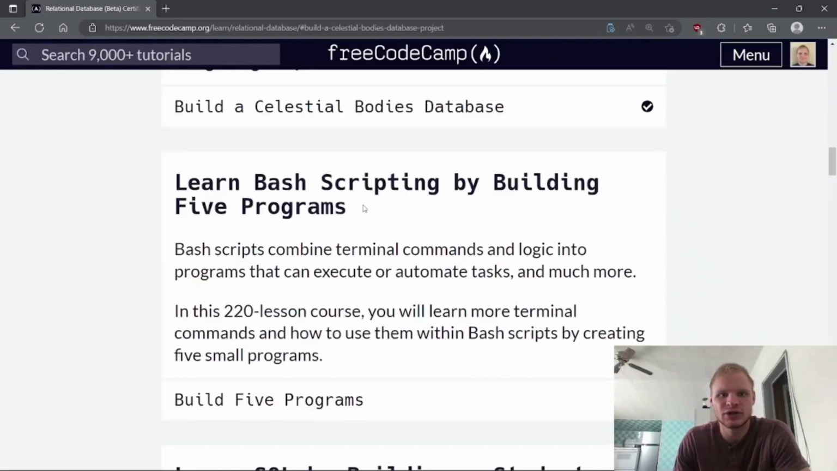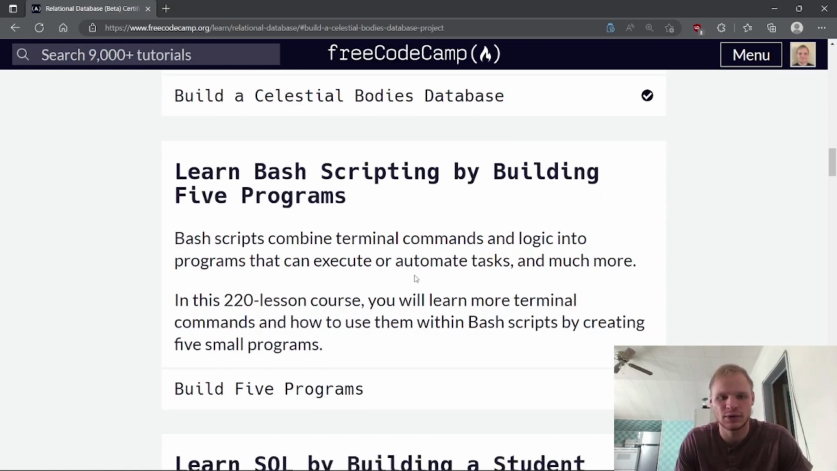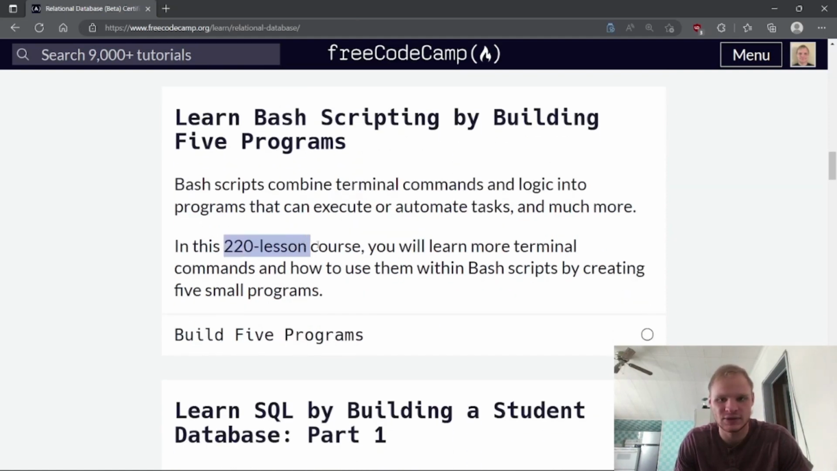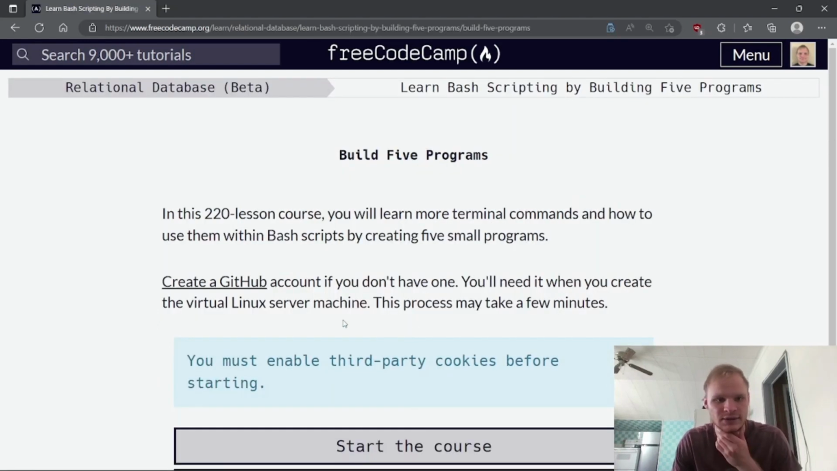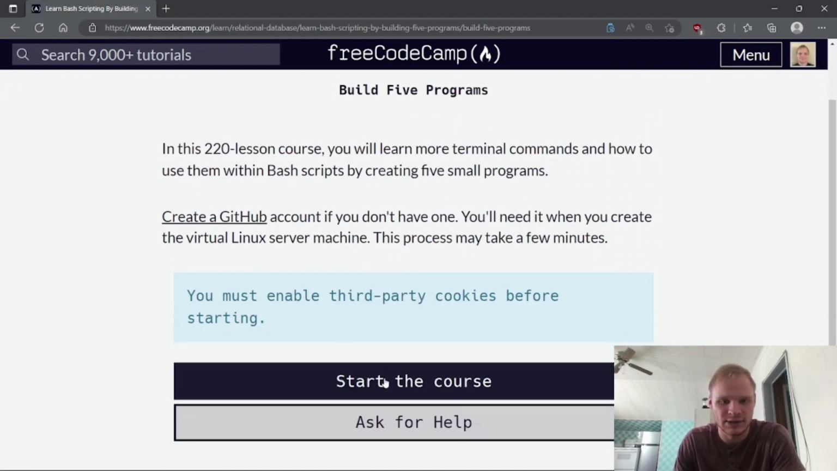Hello everyone, I'm Landon Schlungen, and today we're going to learn Bash scripting by building 5 programs. Bash scripts combine terminal commands and logic into programs that can execute or automate tasks and much more. It's a 220 lesson course, and we're going to create 5 small programs. So let's get started. Create a GitHub account if you don't have one, and let's start this course.